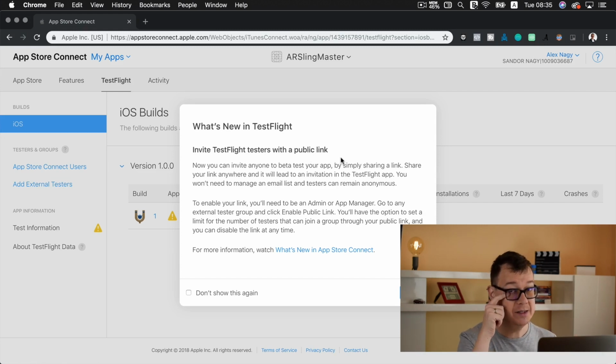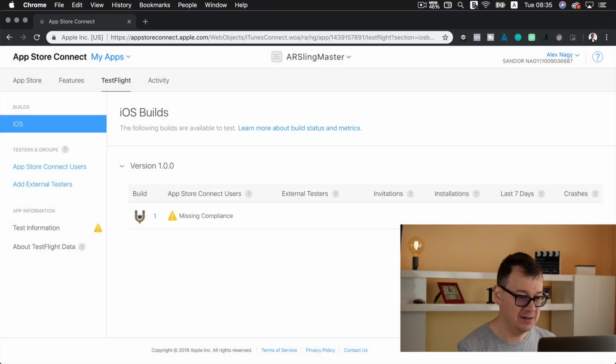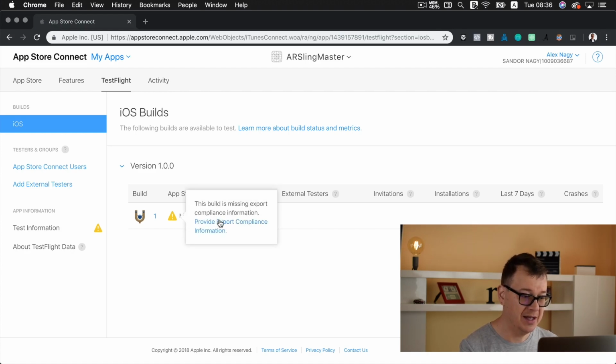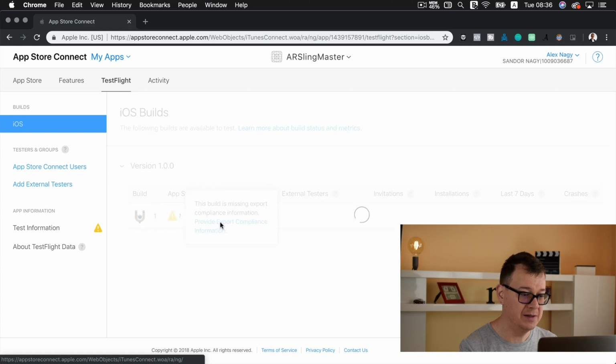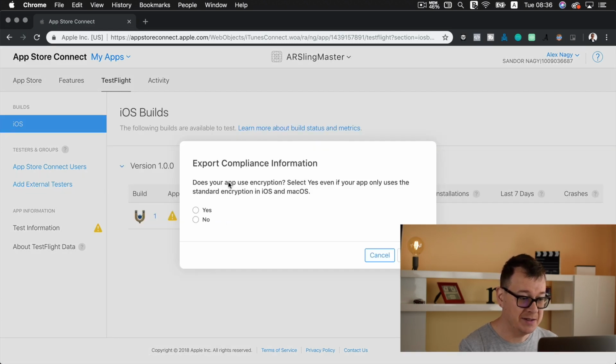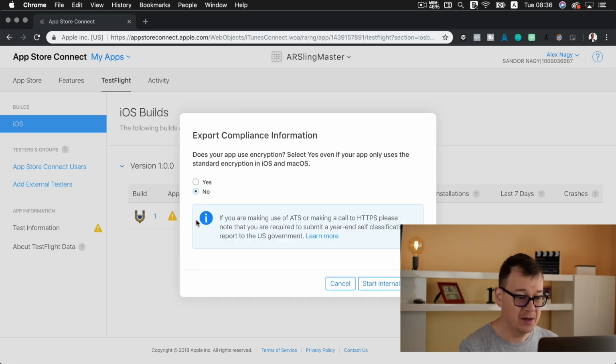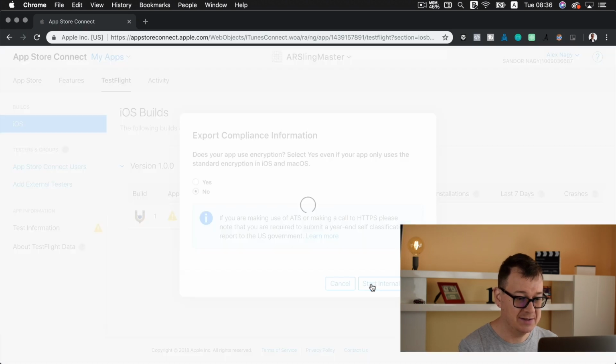So what we need to do is, first of all, set the missing compliance. I will click on this and provide export compliance information. Does your app use encryption? Select yes, even if your app only uses the standard encryption in iOS and macOS. It doesn't. Okay, and let's start internal testing. Great. Let's wait for that.